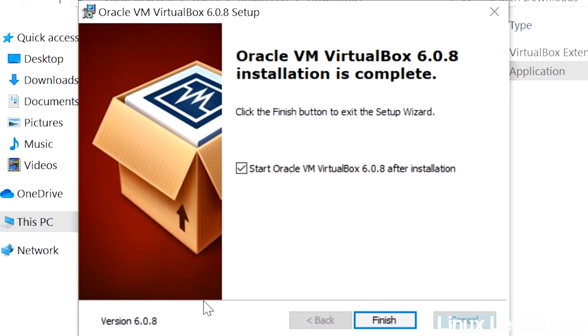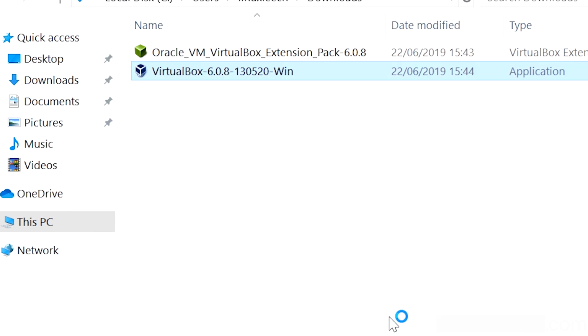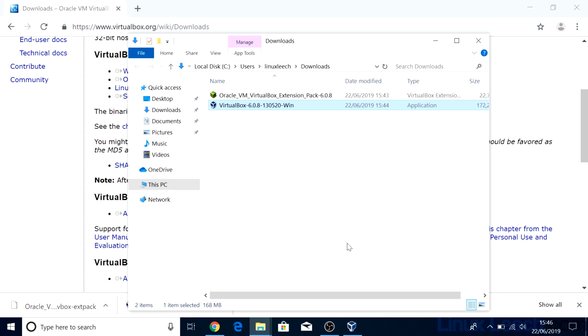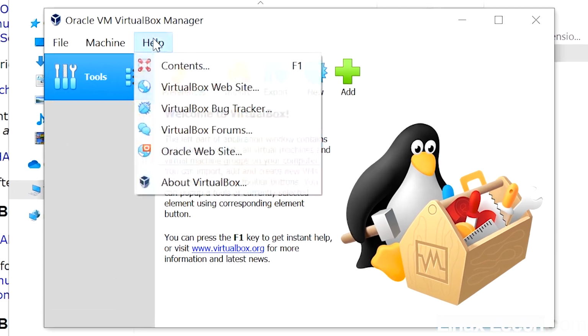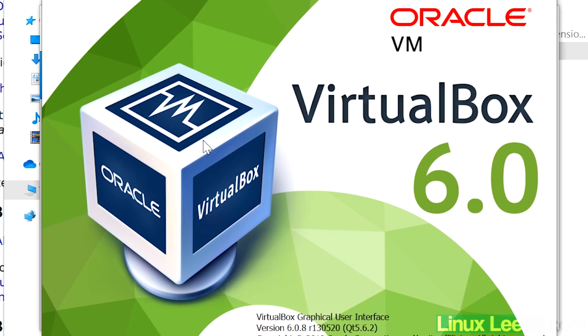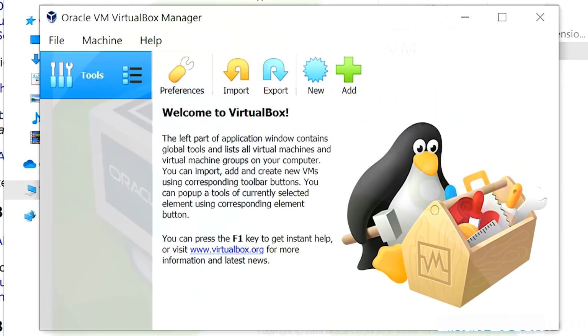And now that the installation is complete, you want to leave this ticked so that it launches VirtualBox and click finish. So VirtualBox has launched minimized. You want to just come down to its icon and click on it. And if we just click on help and about VirtualBox, you can see that we now have VirtualBox 6. So let's install the extension pack.